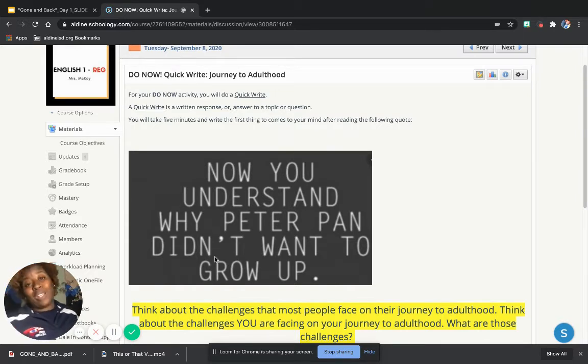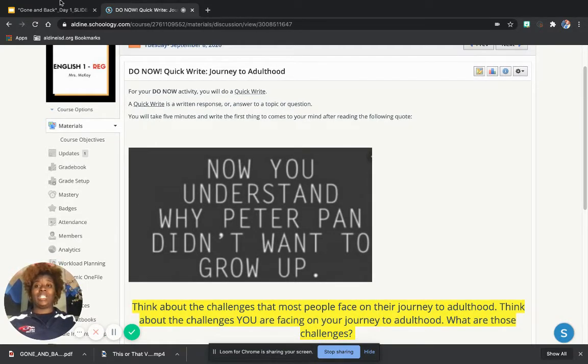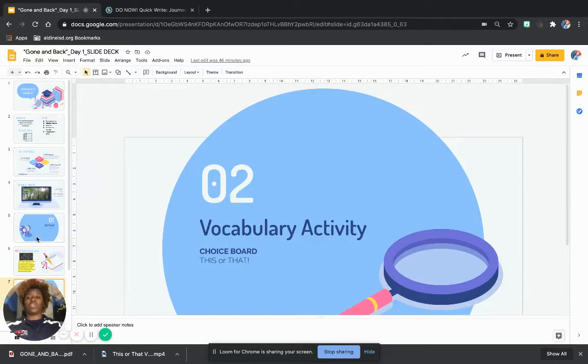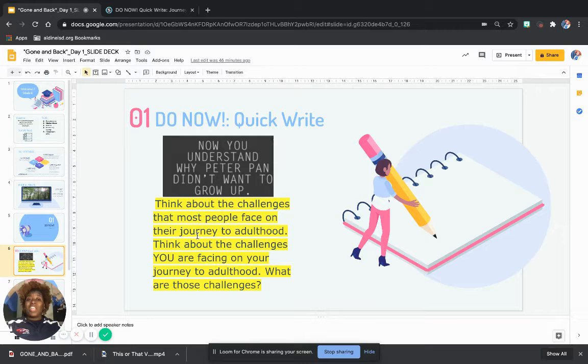So if anybody knows anything about Peter Pan and the Neverland and how he didn't want to grow up, read this quote and then read what's directly under the quote. Think about the challenges that most people face on their journey to adulthood. Peter Pan, your mom, your dad, your sisters, maybe, because you can actually see them, your siblings, if you have any cousins, aunts, if you have some that you've actually watched go into adulthood. Think about the challenges that they face.